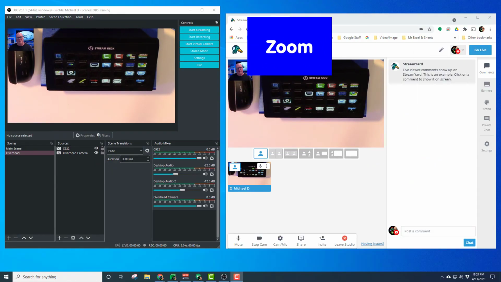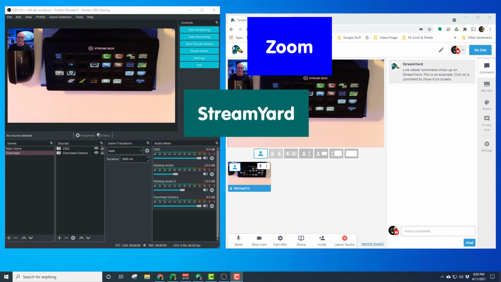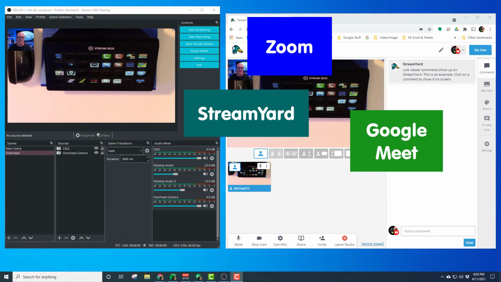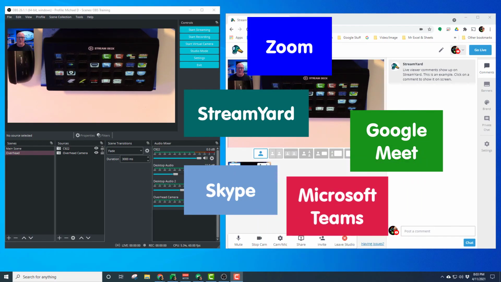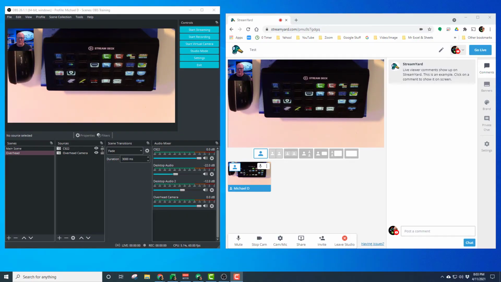So keep in mind, this can also be used with anything that can take a virtual camera. So a Google Meet, or possibly a Skype call, or anything like that that can use a virtual camera as a camera being brought in. This will work.